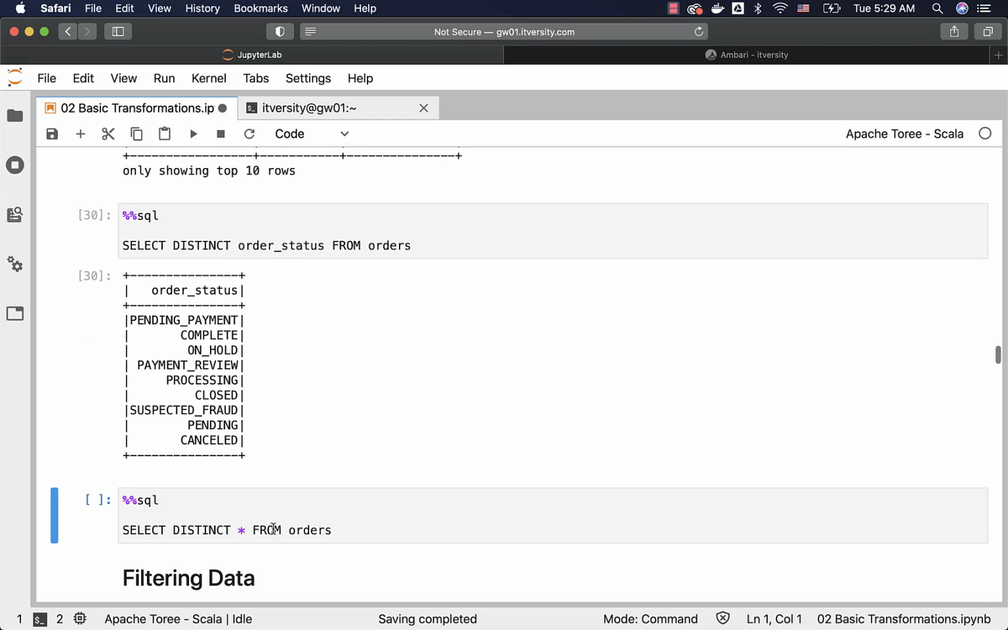You can also use distinct star. Sometimes the table might have duplicates and we want to eliminate the duplicates. We can use distinct star to consider all the columns and only get the unique values by eliminating the duplicates. This will also work without any issues.